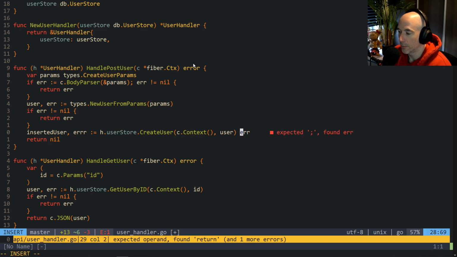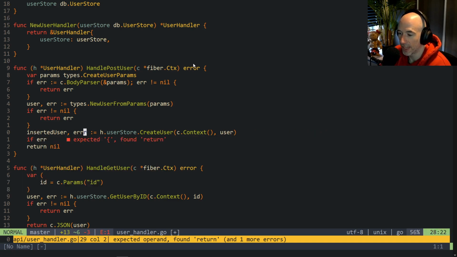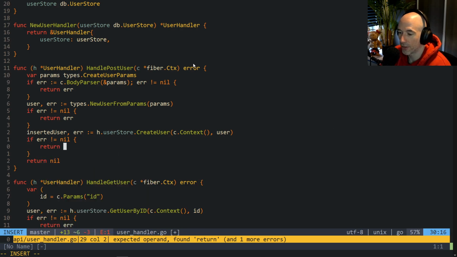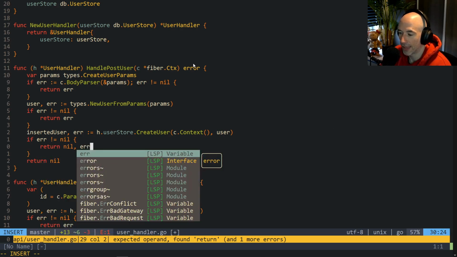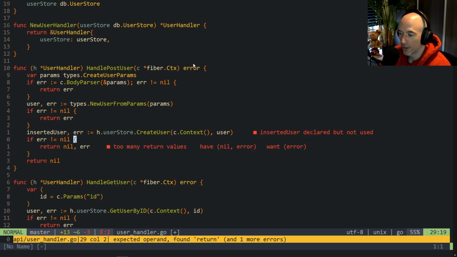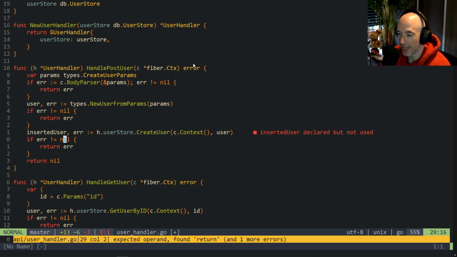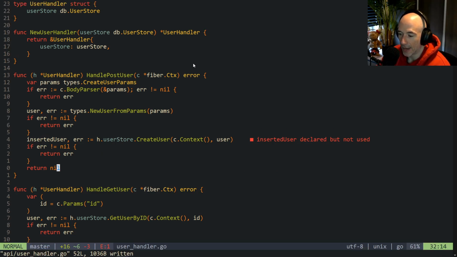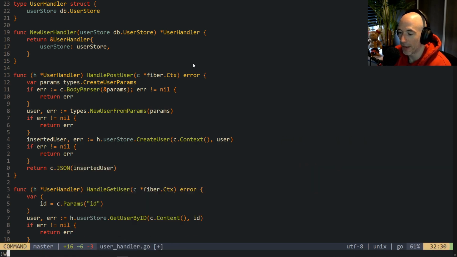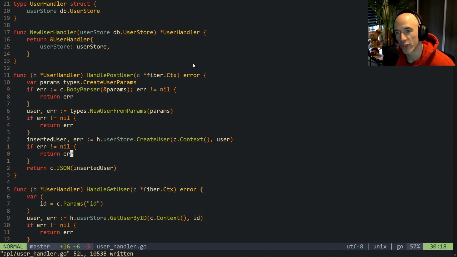We're going to put this on a new line. We made a mistake here. If r is not null, we're going to return null and the error. Wait, we need to return the error. Yeah, return error. And then we're going to return c.JSON, and we're going to marshal this inserted user back to the screen.